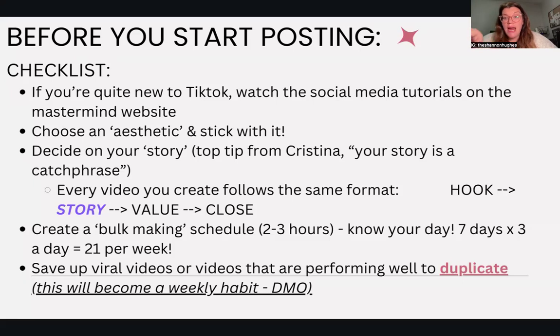And on TikTok, there's a variety of different ones to choose from, but you don't want to choose a different one every time, because then when you look at your feed, it's just going to look messy, right? It's going to look all over the place. And again, I'll show you in a second what I mean by that.